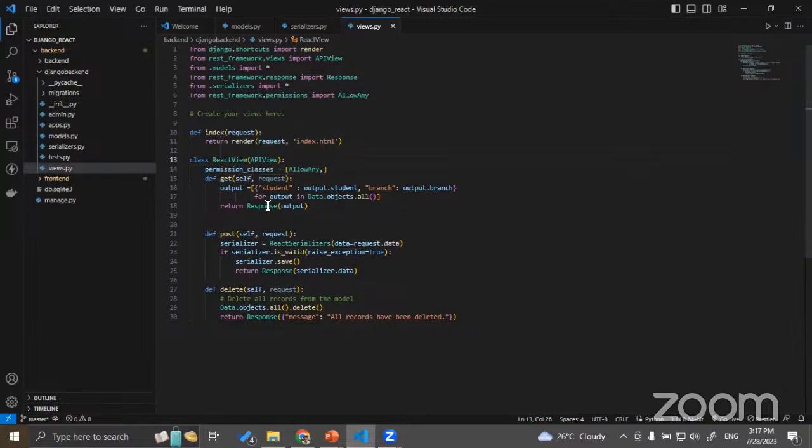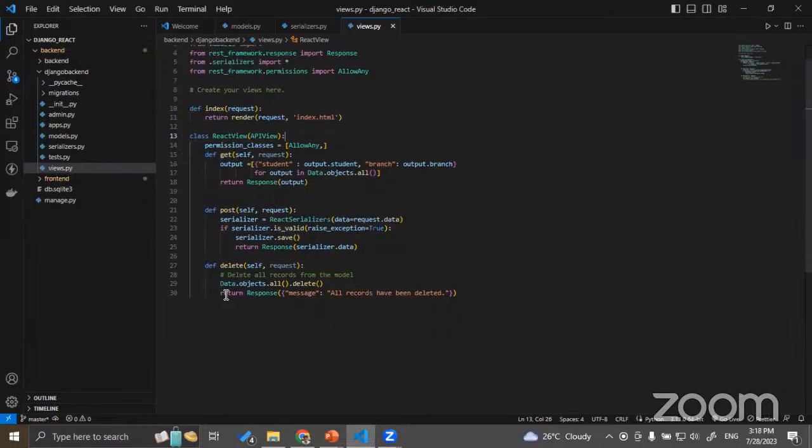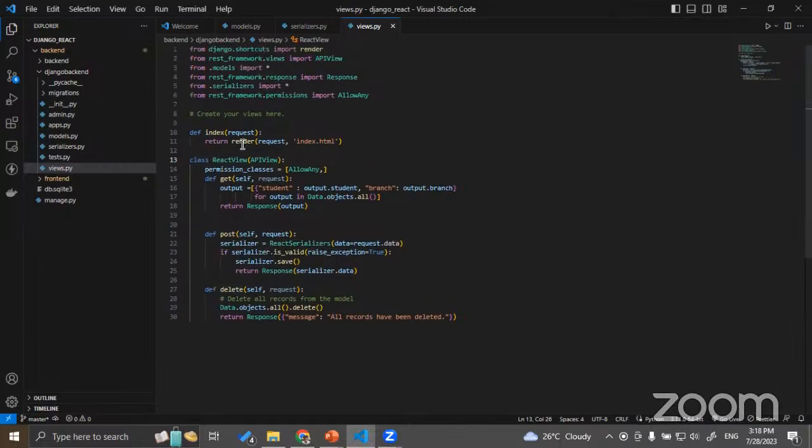In the same way, we have defined the post function. Whatever data the user passes to the API, that API provides the data to this, and that will be stored through the serializer to the database. So this is how post works. And for delete, we are deleting all the objects from the database, calling the delete function through the API itself. And here I have created the index. We'll come to this later. Okay. So these are the three files I have modified in this Django backend.